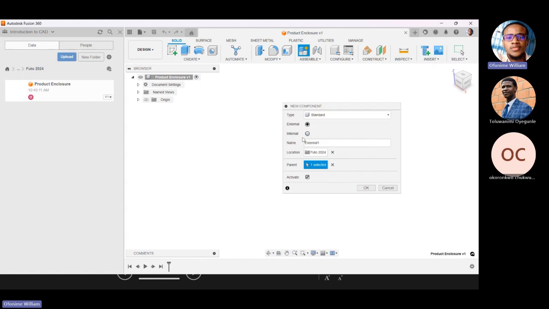But if I say internal, which is the route we are going to use now, it means that these components will be saved inside this product enclosure design file, a design space, and everything that has to do with it will also be recorded and saved. As its entire history will be tied to whatever is happening within this space, the product enclosure design space, the one we created.